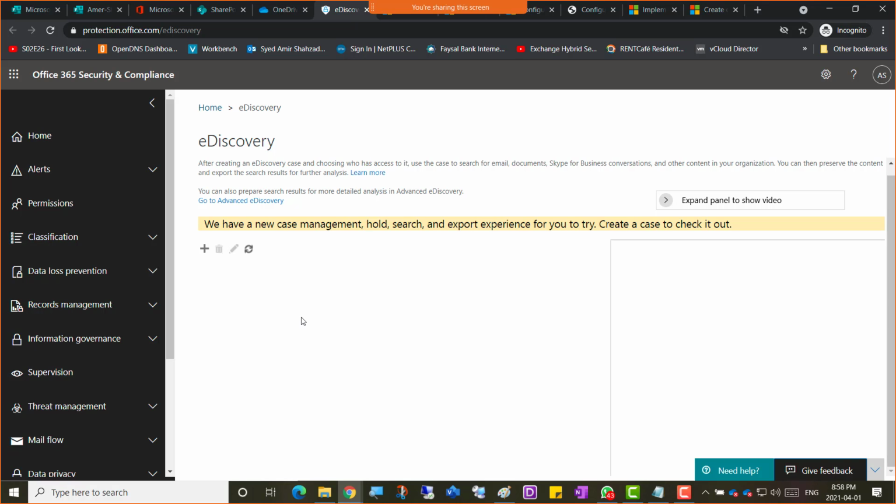After okay, we're just thrown back to the e-discovery page. So it's the advanced e-discovery page or e-discovery page here. So that's kind of it, that it's going to take 24 hours for the services to be available. But what it does is that choosing use the case to search for email, documents, Skype for Business. So that's what it says here is what it does.